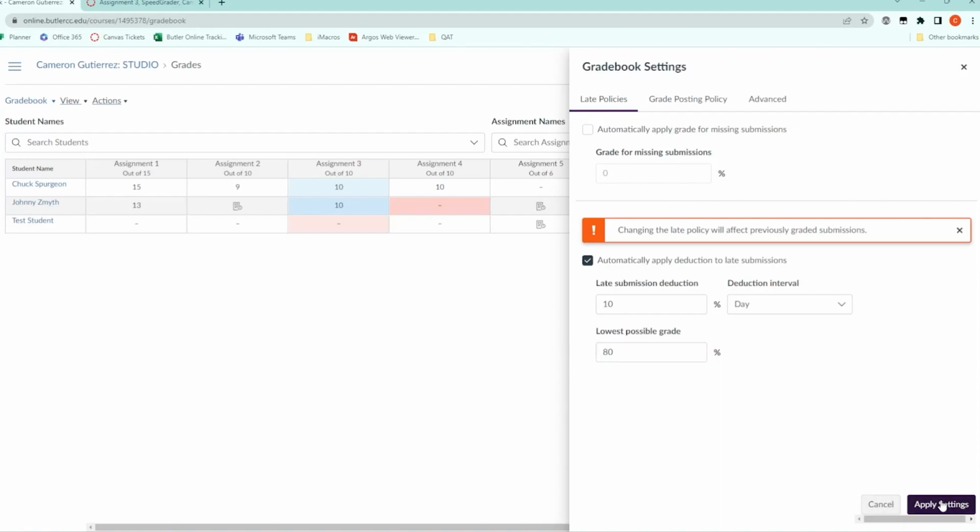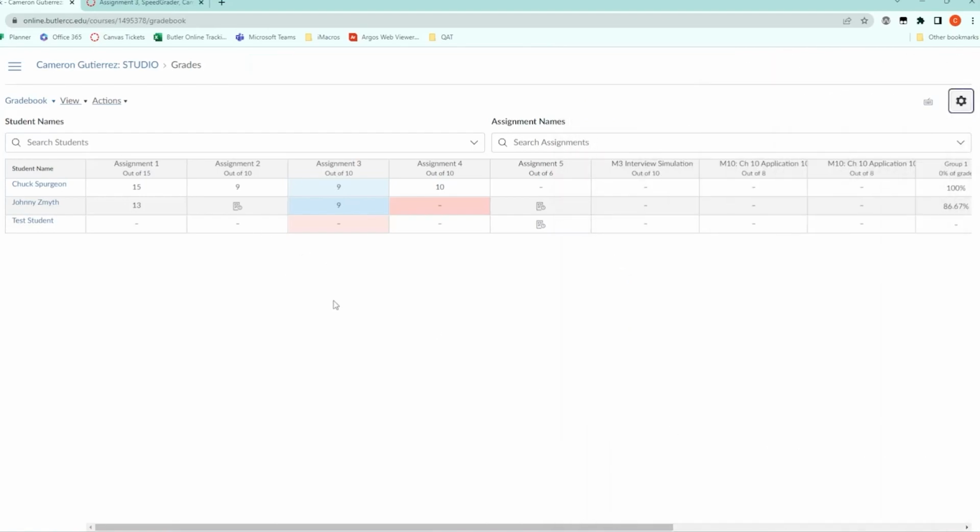Once we click Apply Settings, we can see that these two assignments that were turned in late have been deducted by 10% for being 1 day late. They are indicated as late with the blue status color.